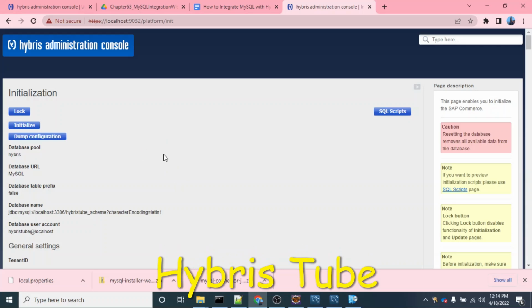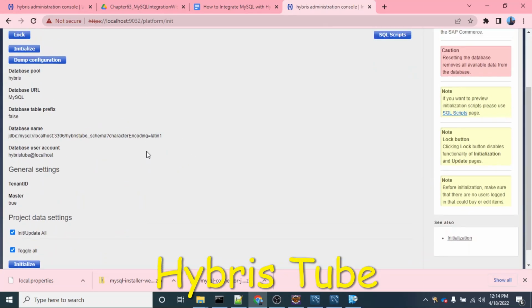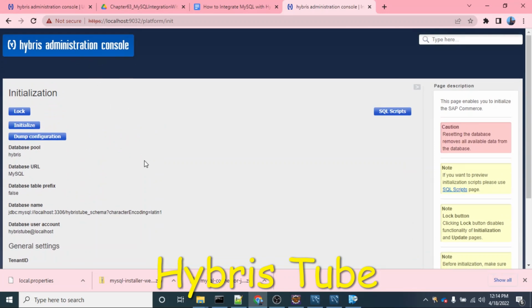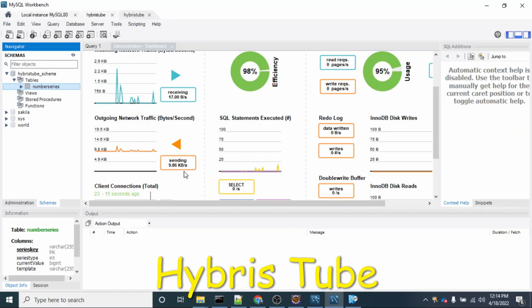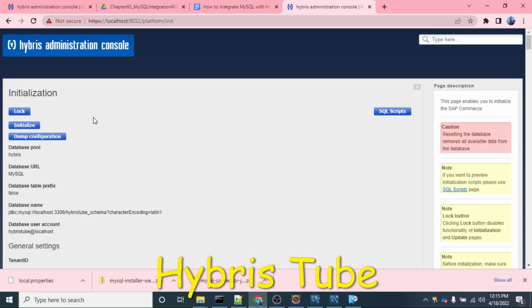And now what you have to do, guys, if I just go to the HAC, I have to initialize my system, right? Because there are no tables created at all. So once I initialize my system, after that, once the initialization is finished, we will see over here again whether the tables have been created or not. And as you can see, currently it is receiving and sending only this much data. Now I will initialize my system.